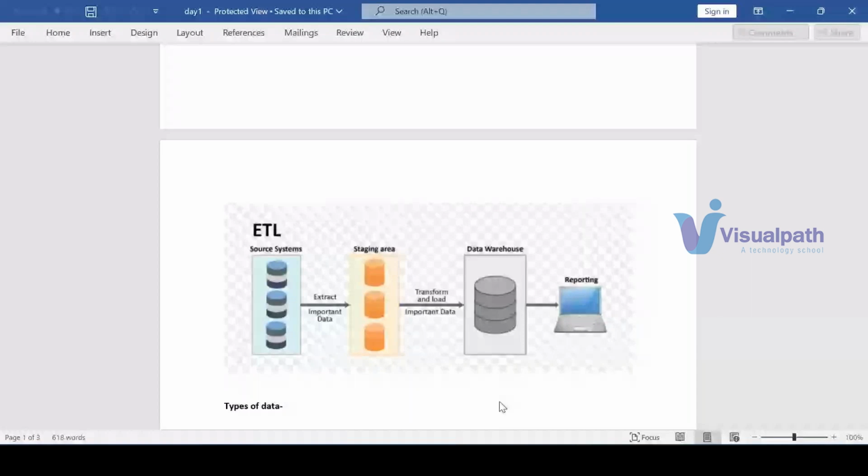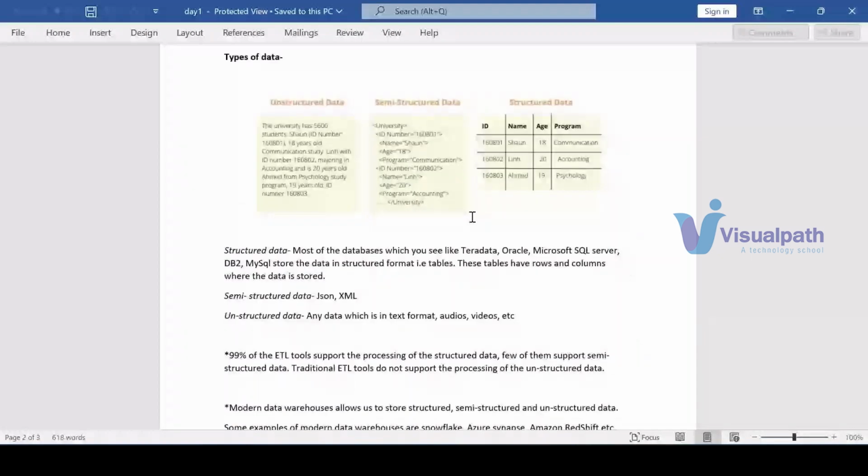Coming to the structured data. For examples of structured data, most of the databases which you see, like SQL Server and Teradata, store the information in the form of tables. Whenever the data is in tabular format, you will consider it to be structured data since it will be having a schema and all those. And coming to the semi-structured data, here the data is present in the form of tags and all those. The best examples for semi-structured data are JSON and XML.